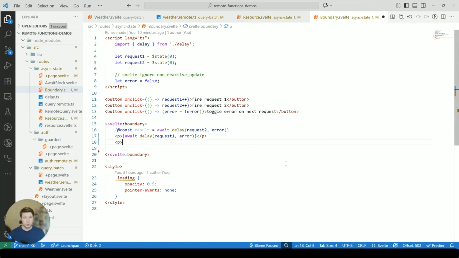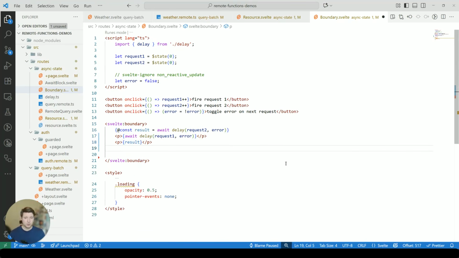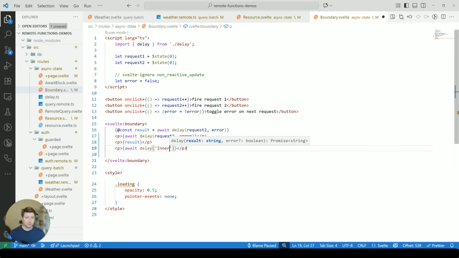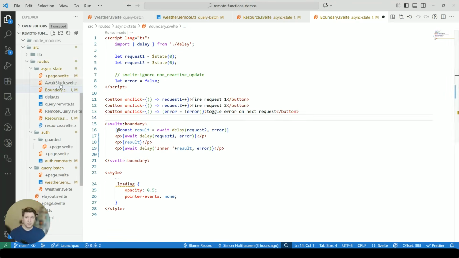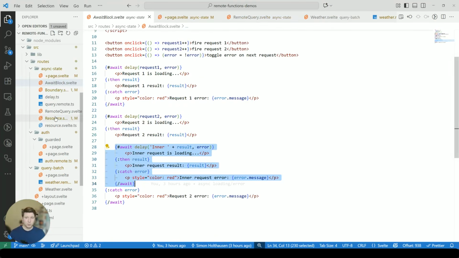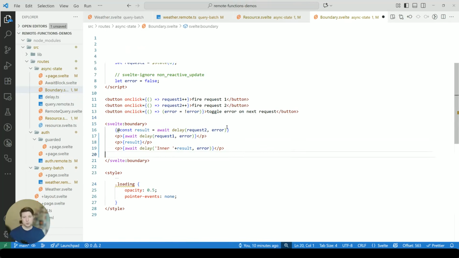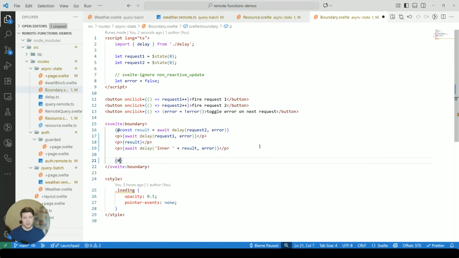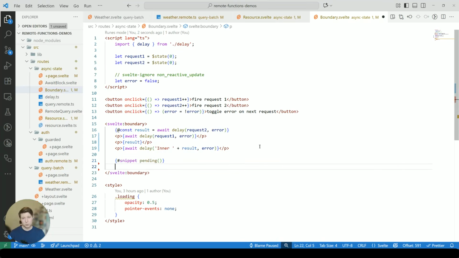We're putting it inside a result const because we want to show the result itself, but also because we have some dependent inner request. We want to pass the result into the inner request to basically do the same we do with the inner await block here, just to show how you would do that. In here, it's just these few lines of code. And now what we need is a pending snippet, which will show up while the UI is loading for the first time.